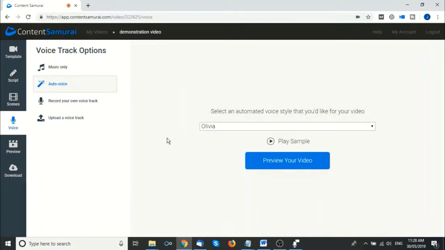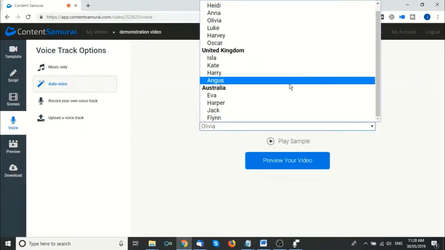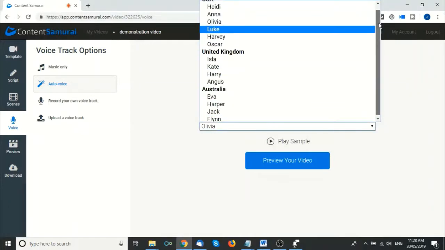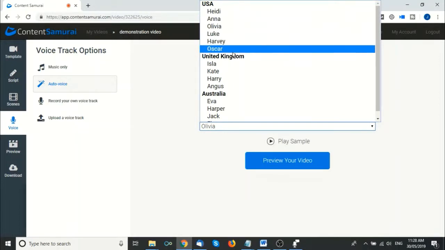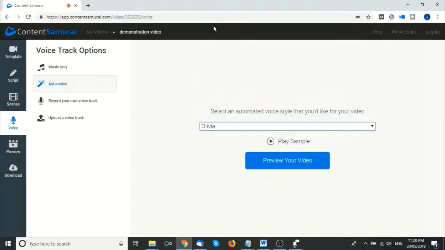Now the auto voice is available either as American, British, Australian, and you've got a range of male and female voices. So for this video I'm going to demonstrate the Olivia voice. Now I can listen to any of these voices, so if I wanted to hear what Olivia sounds like, I just click on this button.